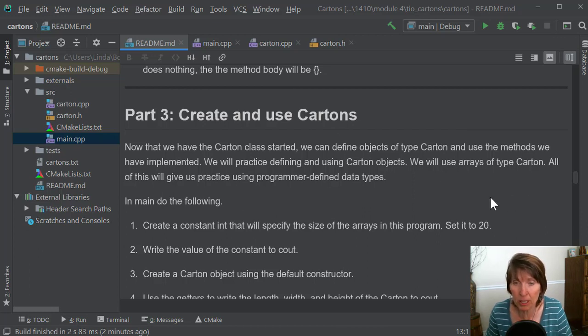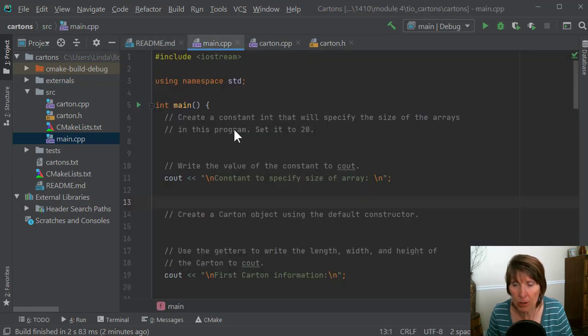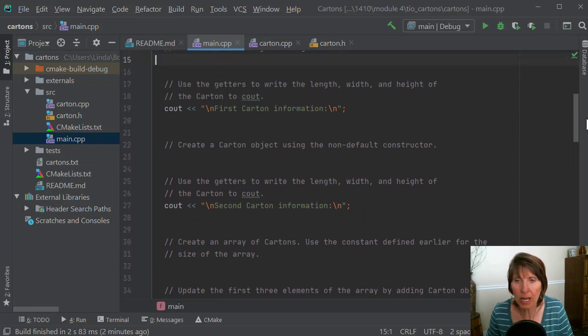Now that you have that much of the class written, you can test it. This has a list of things to do in main. All of these instructions are in comments in main, so you can move through them here in main and just do each thing right after the comment. That first one takes you a ways down here. It's going to have you create individual objects and an array of objects, so you can get practice at both writing and working with individual objects and writing and working with arrays of objects.